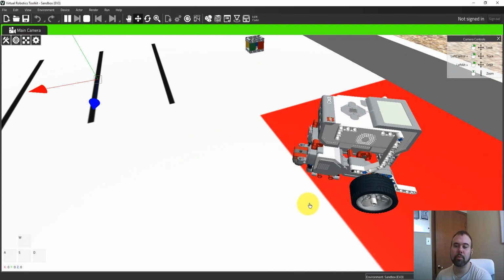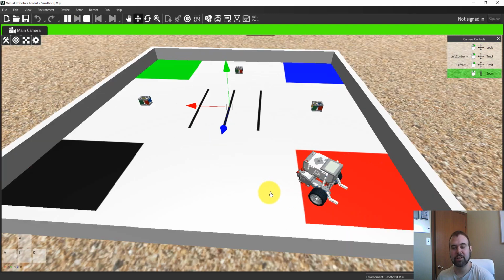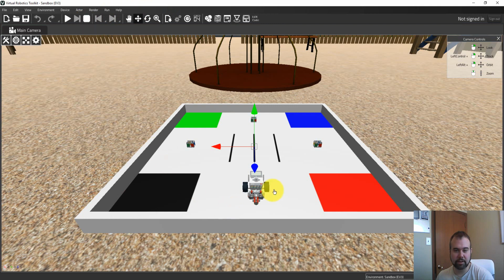Now, what if I want to restore the simulated robot back to its original position? So recall when we opened the project, the robot was stationed over here. Well, that's easy enough to solve. I'm going to press the stop button, and you can see that when I do that, the robot returns back to its original starting position.